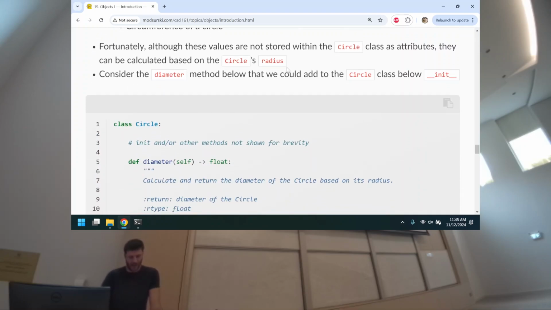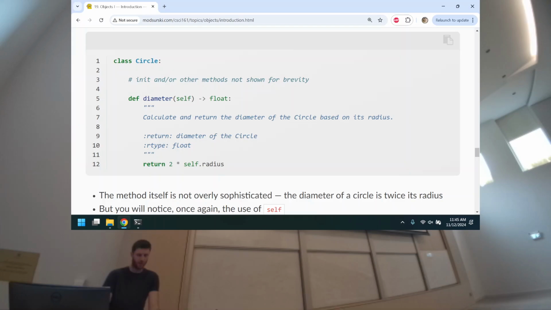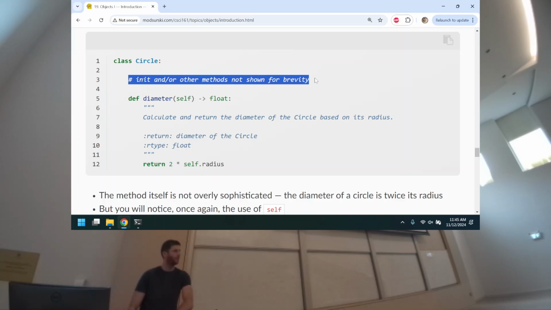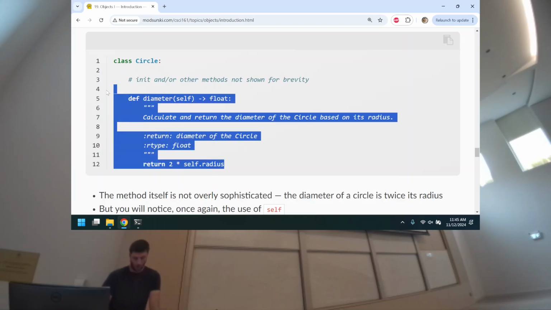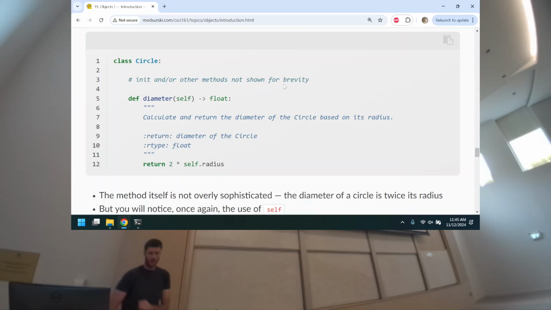So consider the diameter. Now here, you're noticing class Circle. I've skipped the init. I'm not including it in this example for brevity, but I can define a method called diameter. It doesn't need any parameter other than self. It returns a float. Now I've got a doc string there, and all it does is return 2 times the radius. Why? Well, because that's what the diameter is. So I can now add this functionality to my class.